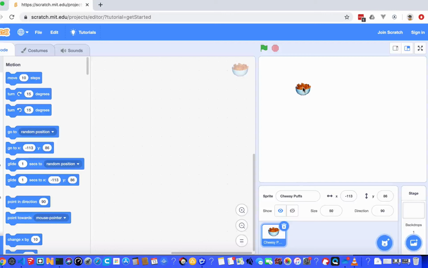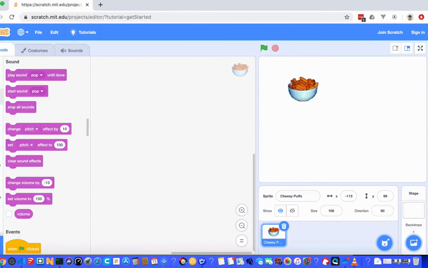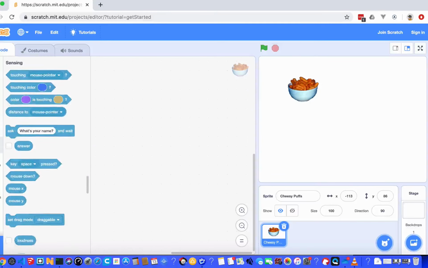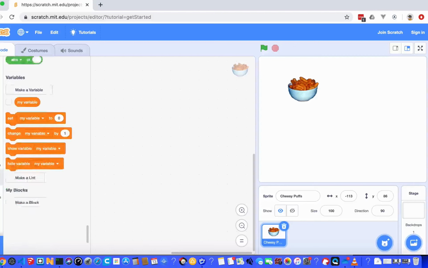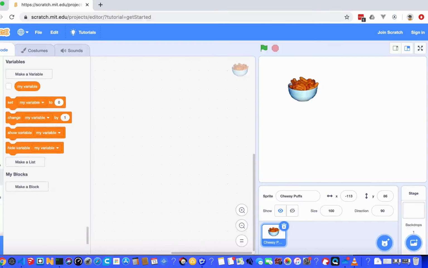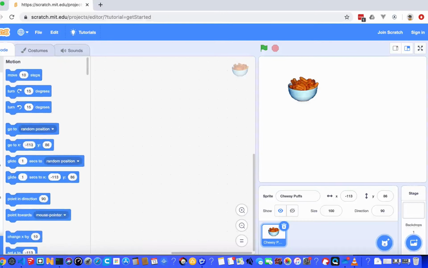All right, so I've got my Cheesy Puffs right now, and at this point, I'm going to try and program this sprite to do something. And so if you go over here, here are all the different code commands that are built into the Scratch editor, organized by color, by different theme. So up here is motion.